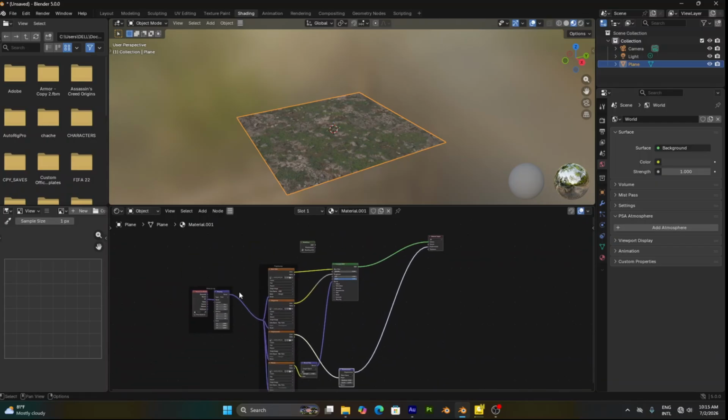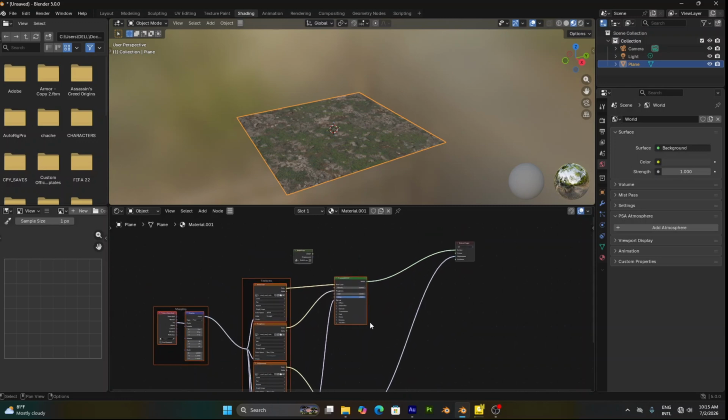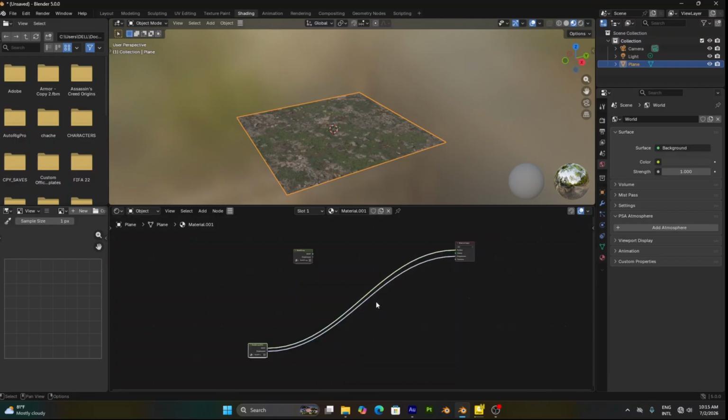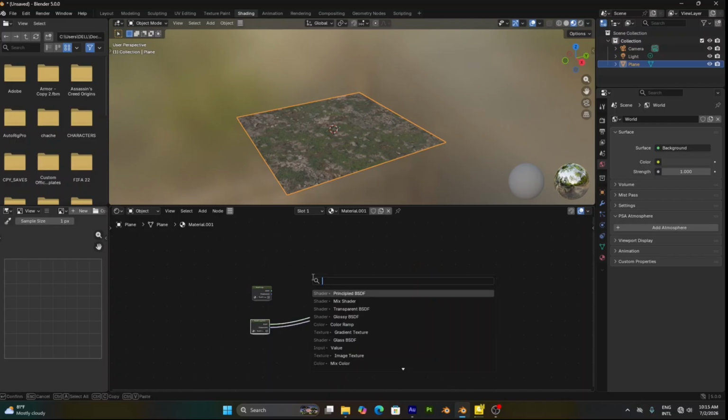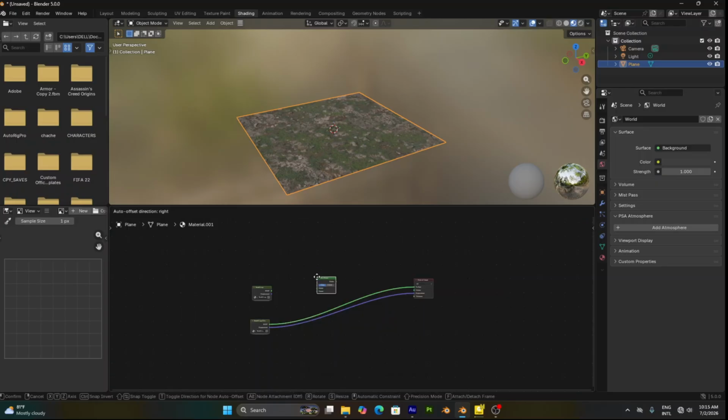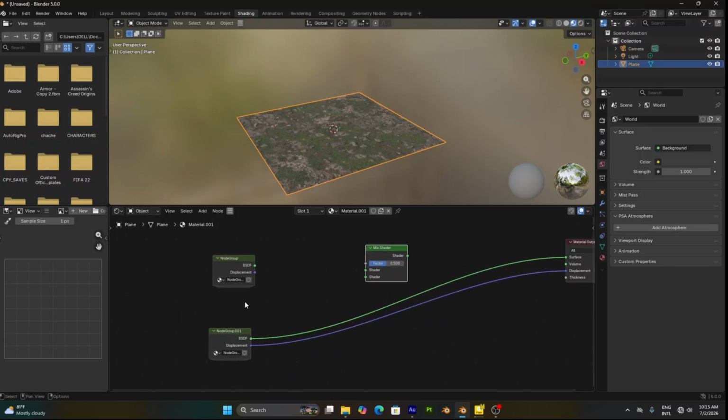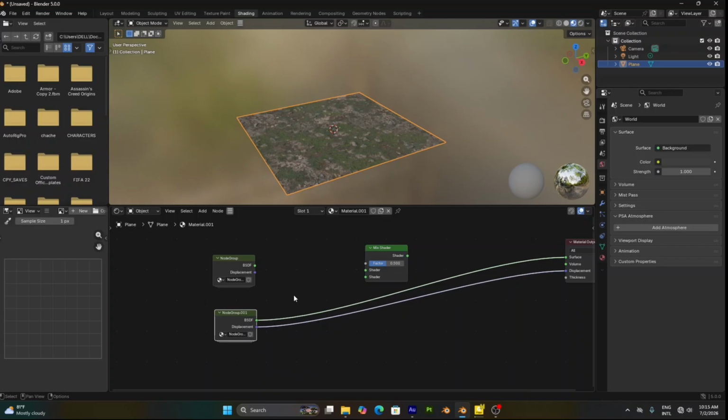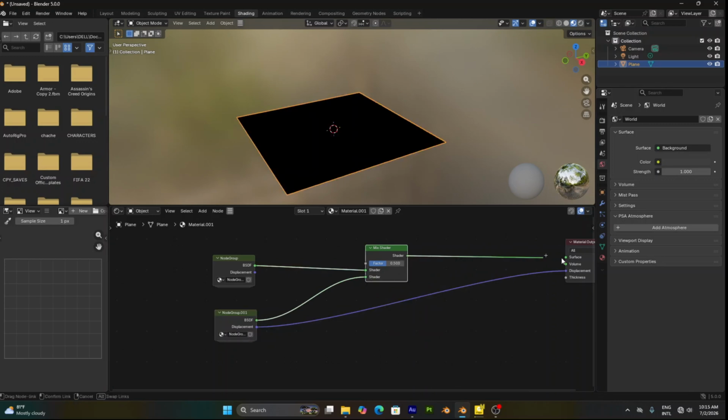Okay, now select everything except the group and then the material output, and just like we did before, Ctrl G to group them and then tab to exit. Now press shift A, go to search, and then we add a mix shader. And then connect both of these textures to it. So we connect this one here and this one here, and now we connect it to the material output.